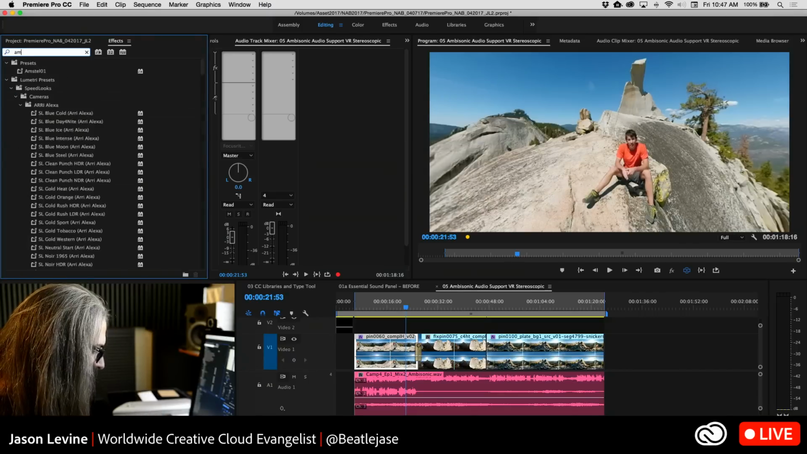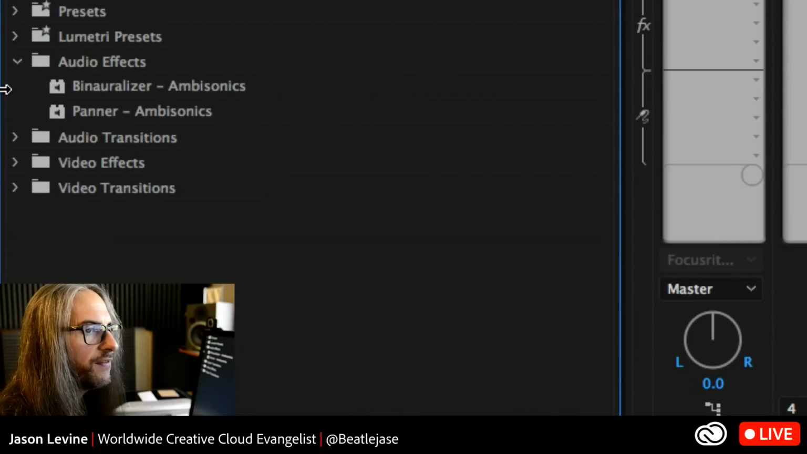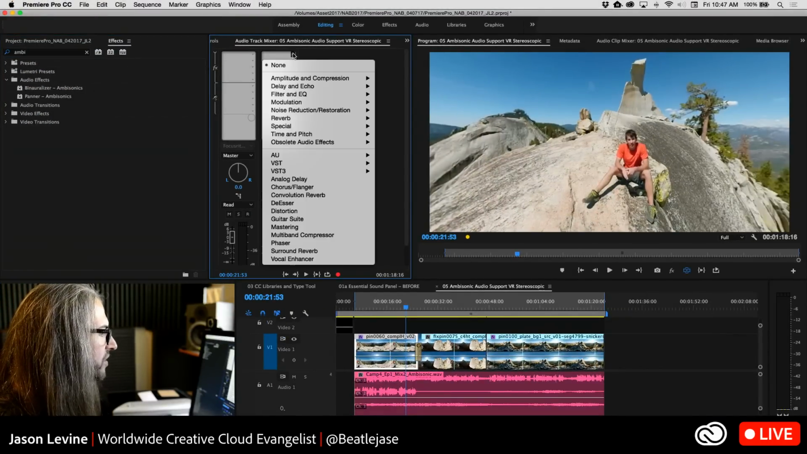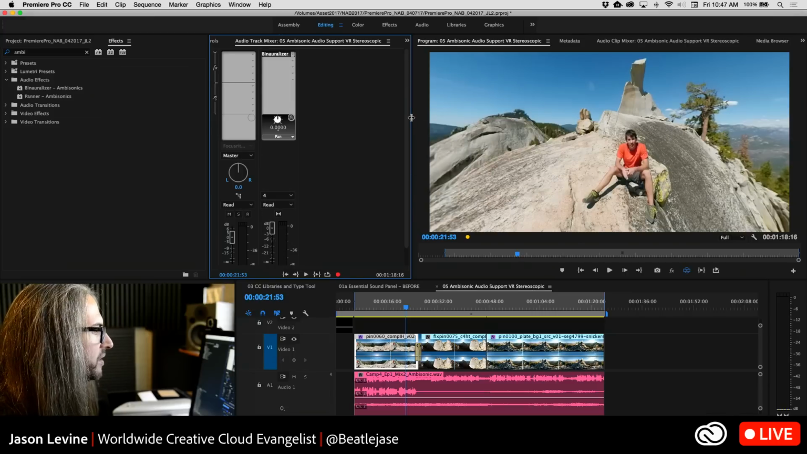If I type in ambi for ambisonics, you'll see that we've got 2 new audio effects here. The first one is the binauralizer. I can just add this to the master. This is how you're going to want to test this. To the master fader here: binauralizer, ambisonics, okay?